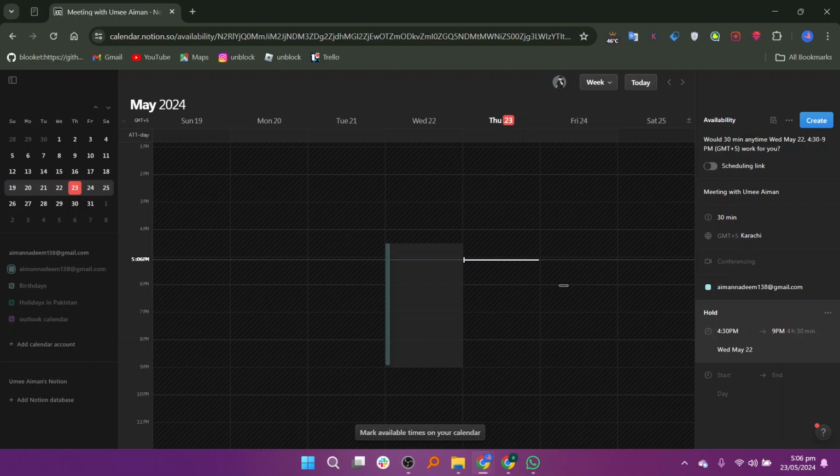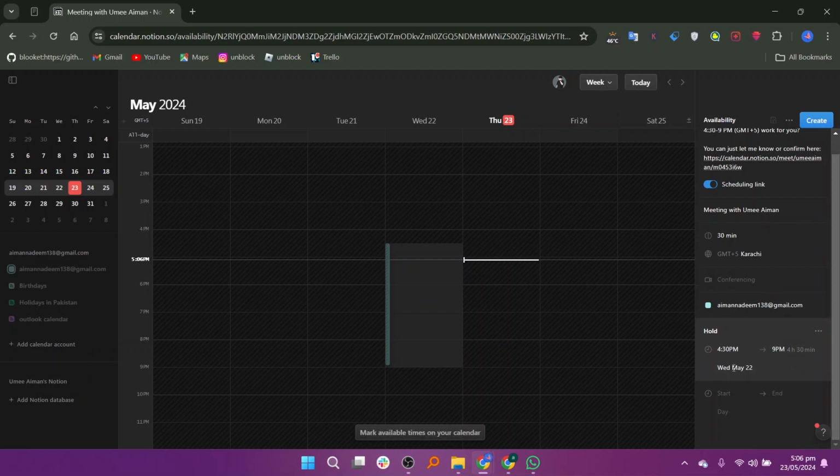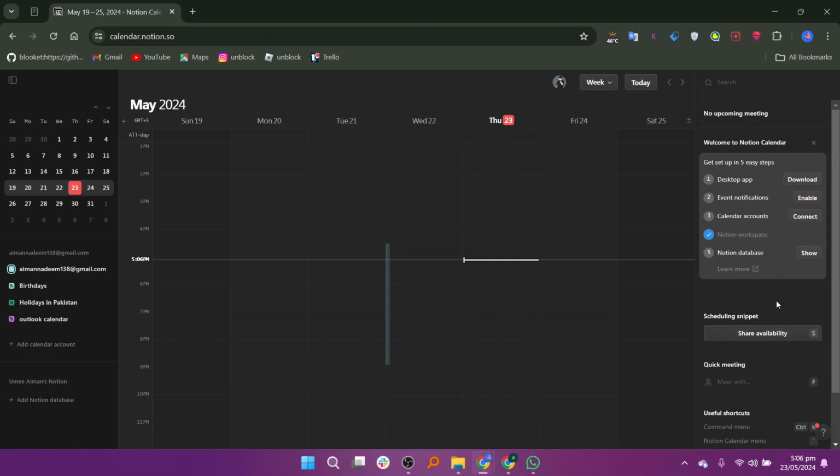On the right side of the screen, you will see options like scheduling links. Turn this on if you want to share your calendar with others. You can look for your scheduled meetings here. This lets you set times when you are not available. Easily set up short meetings with this feature.